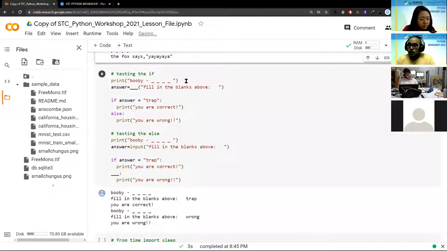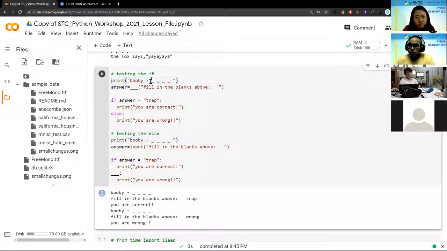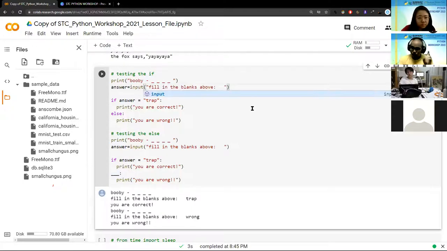For instance, if you have this print over here, like a hangman game, fill in the blanks. The answer is... how would you get the user to input the answers? What's the code we use for the machine to accept user inputs? Please leave it in the comments. Good. Yes, Bernice is right. Zachary, yes, input. Excellent. So it is input. Input, fill in the blanks above.